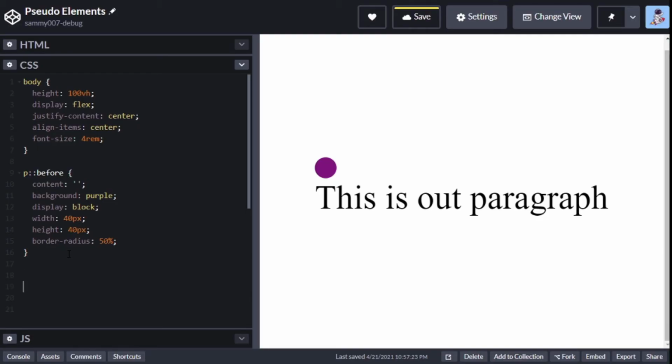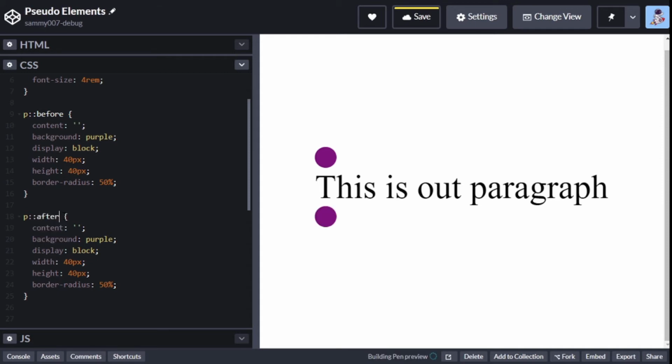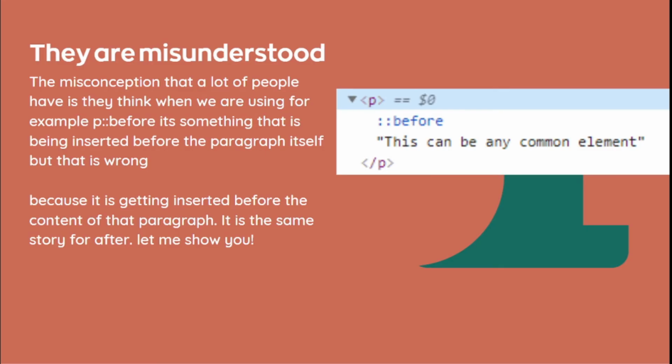And now we can do the same thing for after. So I'm just going to copy this right here and paste it and change it for after. And now you can see we have it both for before and also after. The misconception that a lot of people have is they think when we're using, for example, P before, it's something that is being inserted before the paragraph itself. But that is wrong because it's inserted before the content of that paragraph. It is the same for after.